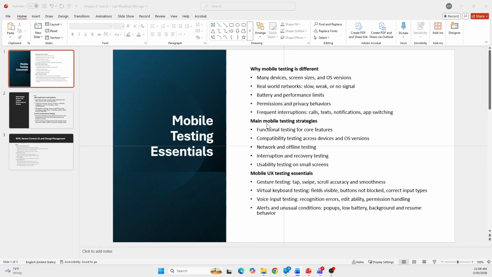And the main mobile testing strategies, we have a few simple strategies that development teams usually use. The first one is functional testing, for example, does the feature work, like RSVP and search. Then comes compatibility testing: does it work across devices, screen sizes and operating system versions. And then we have interruption and recovery: what happens when an app is interrupted and then resumed.